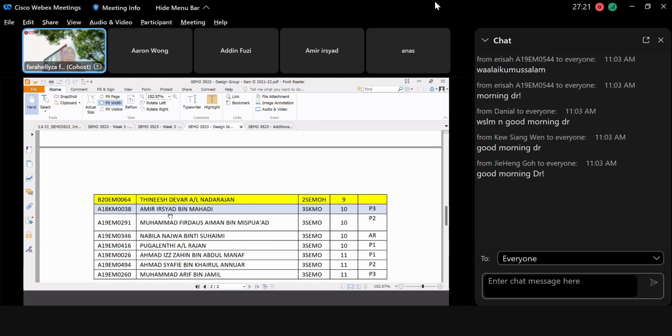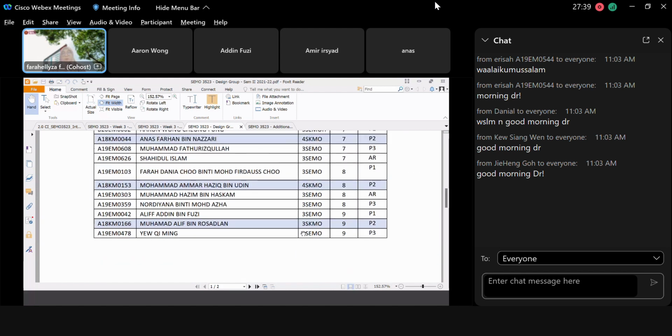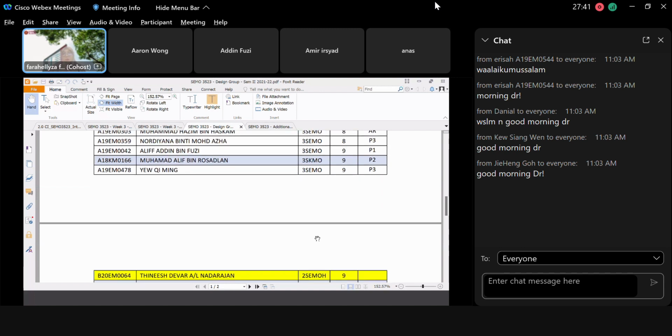So for Amir Irshad, you will also take the original requirements, which is general cargo, 30,000 deadweight tonnage. For example, I'm not sure, you have to check back what your design requirement is. So those from SKMO will do the original requirements.